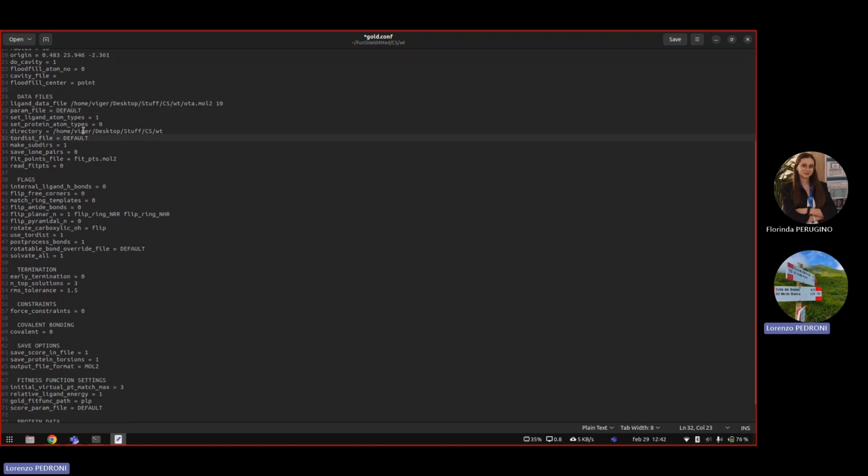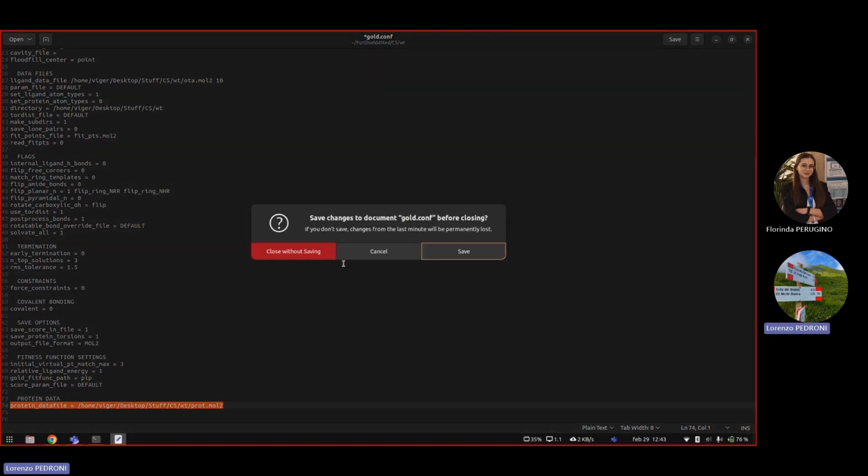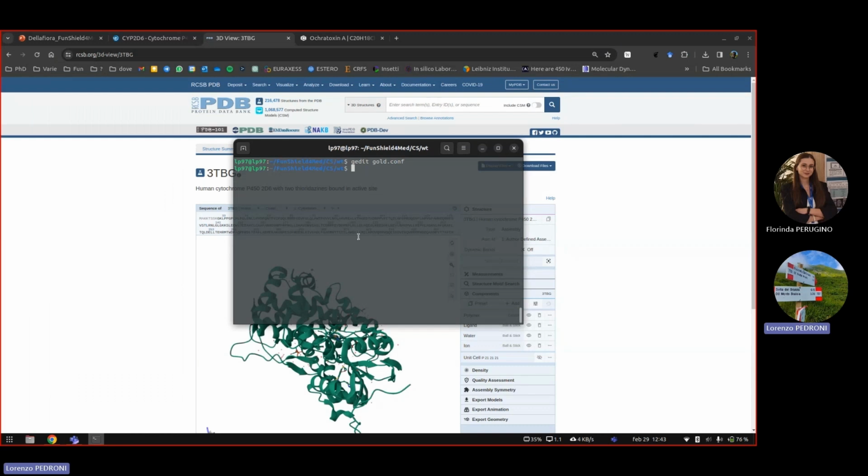And then the directory where we want to save our results, and most importantly, the protein data file, so the protein we need to use for the docking procedure. Then to run the GOLD docking procedure, we just need to use this command from the command line, which is called gold_auto, followed by the name of the gold.conf file we already prepared.